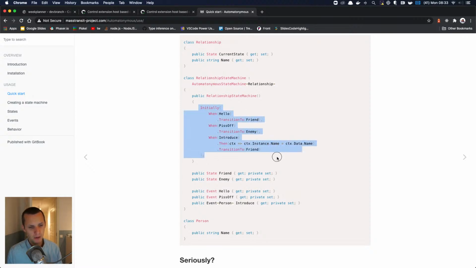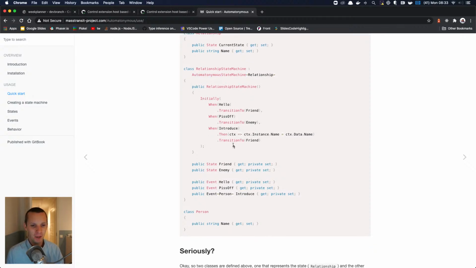So this is how you express a constructor in C sharp. It has the same name as the class, which means it's a constructor. And you don't point to this in C sharp, you just call it. Initially it comes from Automatonymous state machine, where you have this fluent API, I guess they call it, or chaining API, which reads pretty good.